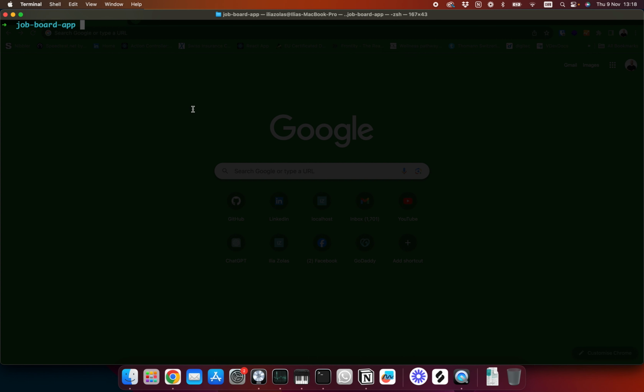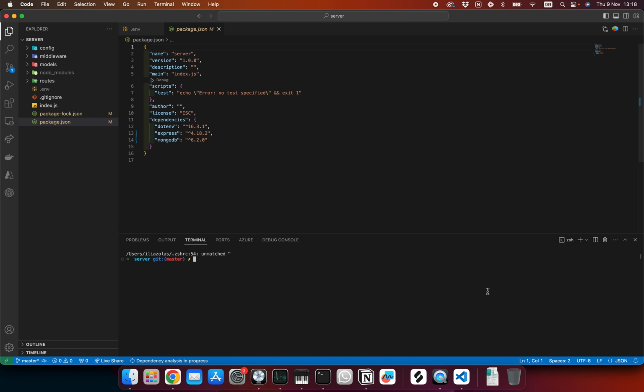So let's get started. You can see right here that we have the job board app directory showing up in my terminal. We are going to be working in our server today, so let us cd into server and let's open up the code for all of that. Great, so now that our editor is open, the first thing we're really going to need to do is do a couple of dependency installations.